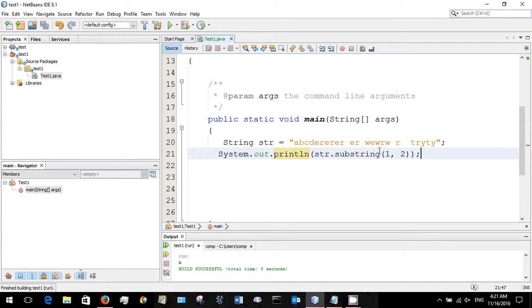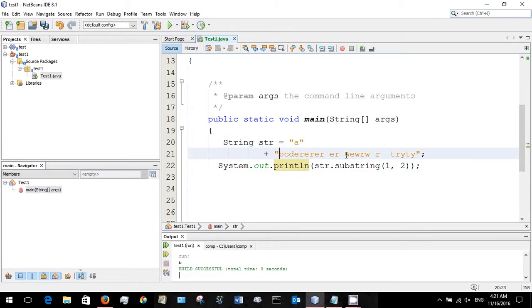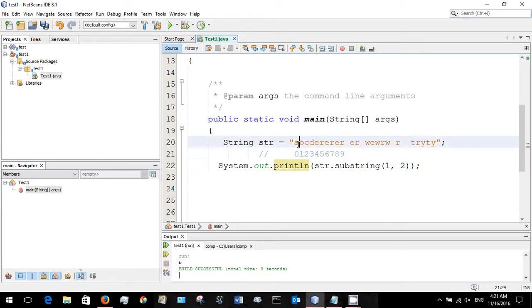B. So what did this do? Well, it took the index, whoopsies. I didn't want to do that. So if I actually line this up, there you go. 1, 2, 3, 4, 5, 6, 7, 8, 9, 10. And we'll comment this out, so now the compiler doesn't read it. If A is at index 0, B is at index 1, so substring 1 gave us the B. 2, remember, it's inclusive on the first, but exclusive on the second, so it's going to stop before the index of the second. So we just got B.